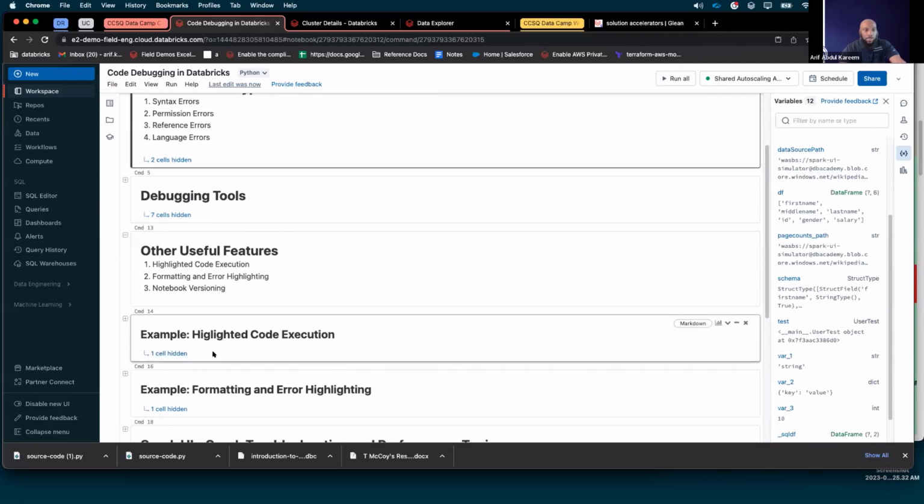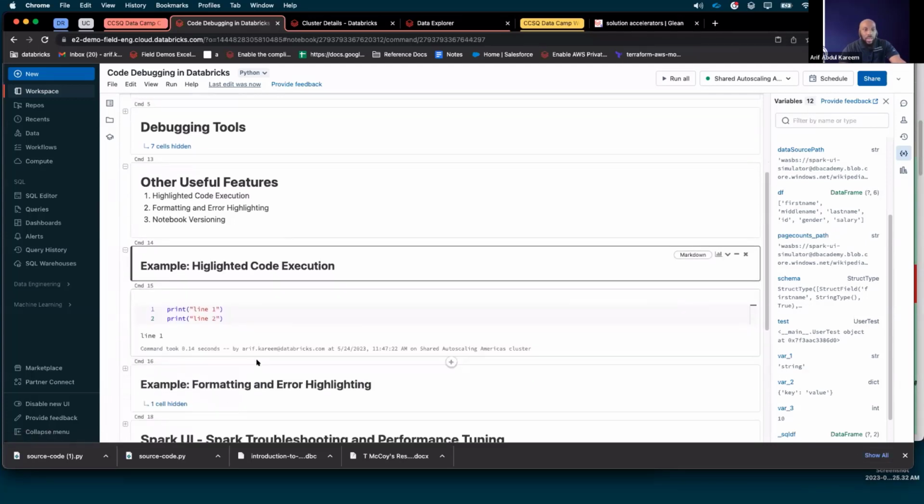So one is just the ability to highlight text. Again, if you work in an IDE, this is something that you probably get accustomed to and you expect, and it makes it a little bit easier to develop your code.